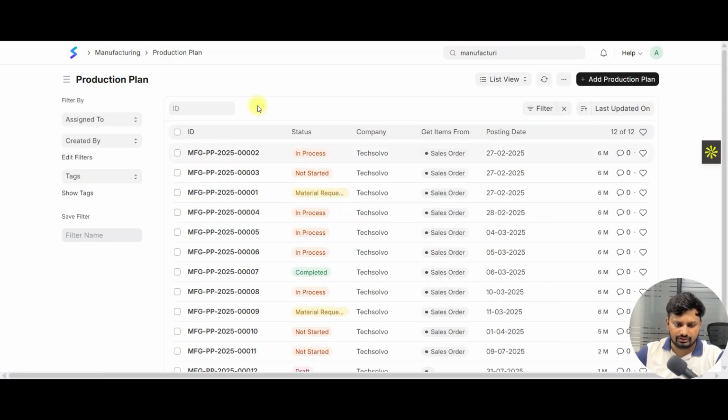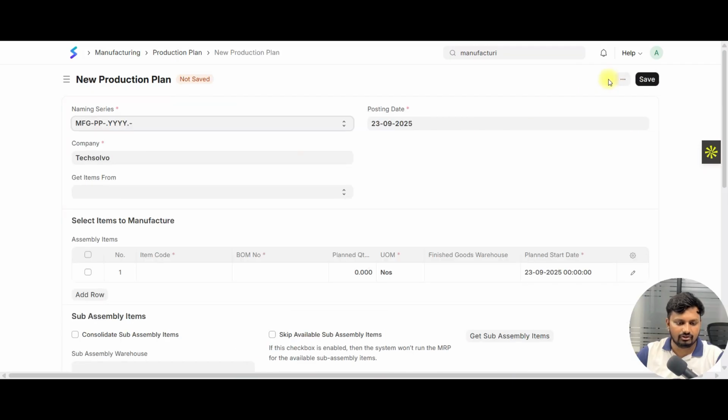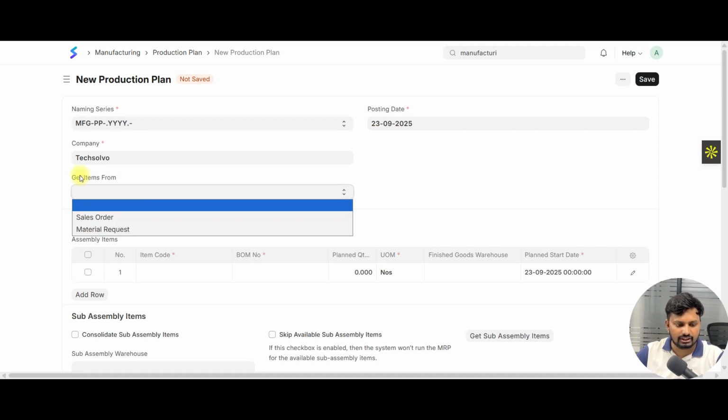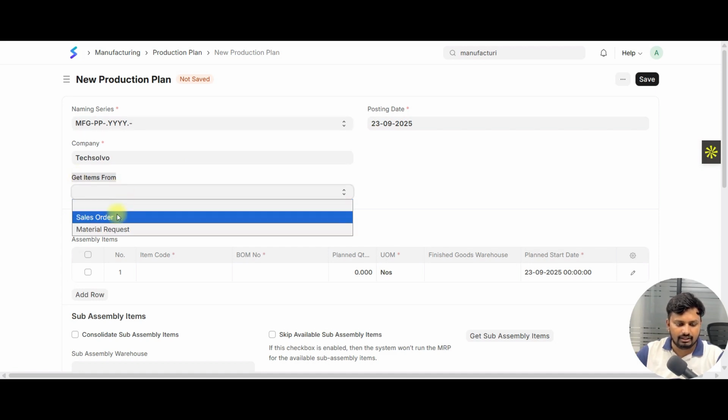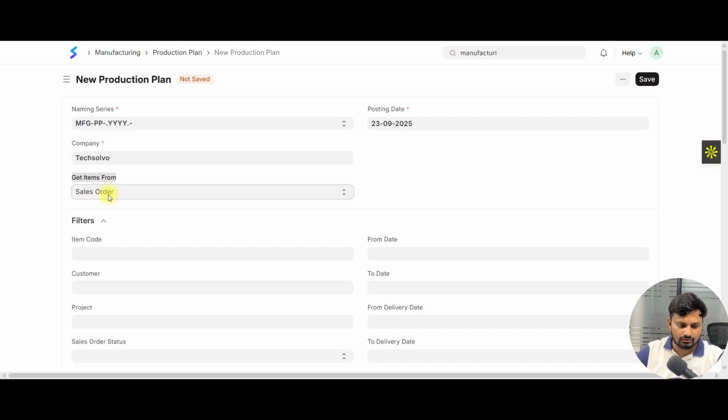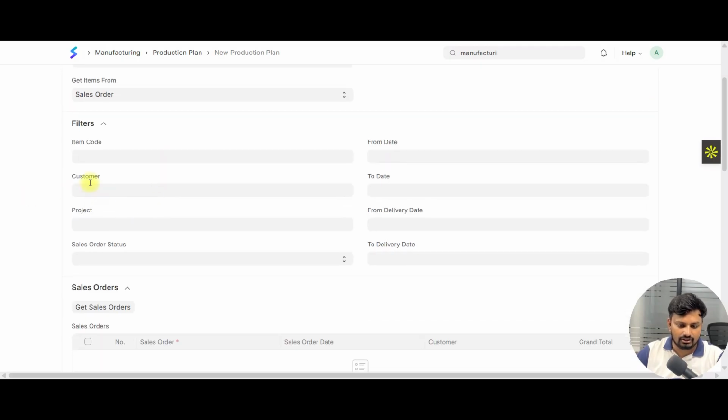So as you can see over here, you can see this production planning list is there, and you can just click on add production plan. Now you see that there are few details which are already filled, and we need to start from get items from, right? So what I need initially is the items which I need to manufacture or to produce, right? So what I'll do is I'll click on sales order.